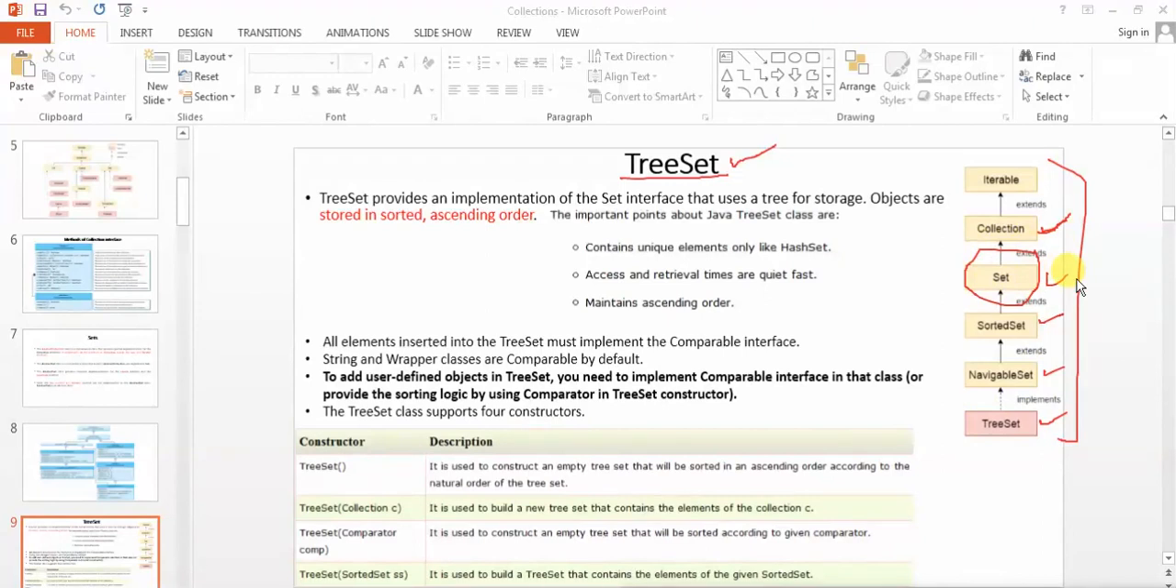Okay, so first of all let's see the definition here. The tree set provides the implementation of the set interface, and uses a tree structure for storing the data. First of all I'm just going to talk about the properties of the tree set, and then I'll show you the actual program, how to implement it. So first of all you need to know the properties of tree set.